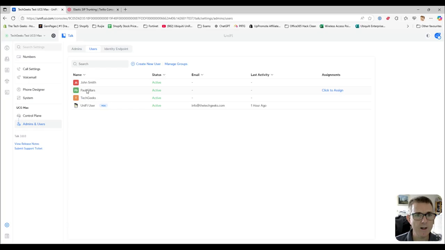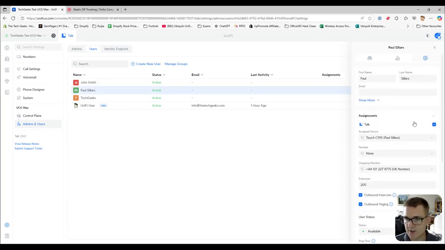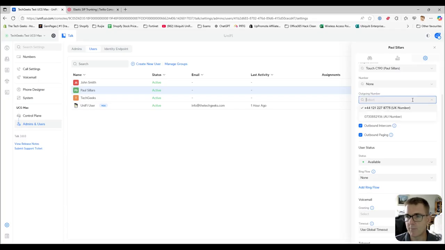So if we look in our users in here, and I think we can assign our numbers. This is my outgoing number, but I could have now assigned an Australian outbound number if I'd wanted to as well. You can be one or the other in there.